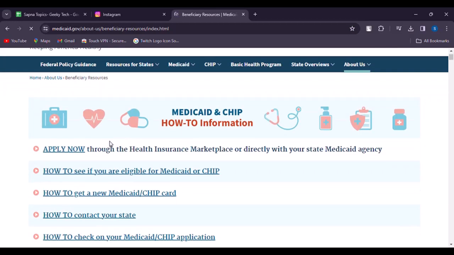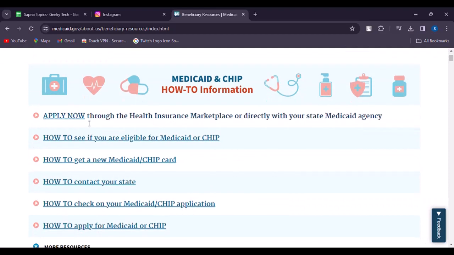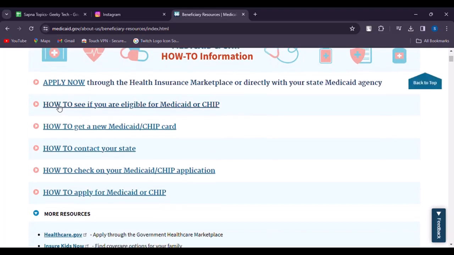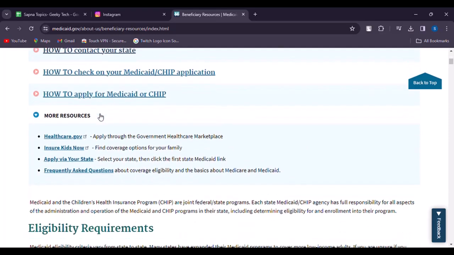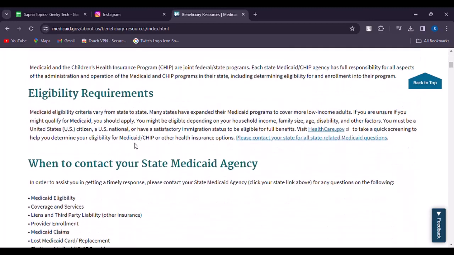And now you can see we have the option. You can see we have apply now on top right away. But first of all, simply check out how to see if you're eligible for Medicaid or CHIP. You have to know whether you are eligible or not. If you're not, prepare yourself and become eligible. Once you have done so, you can again scroll down, check out all of the website, and you can see eligibility requirements. And the thing is, this is gonna differ from the state you are in.